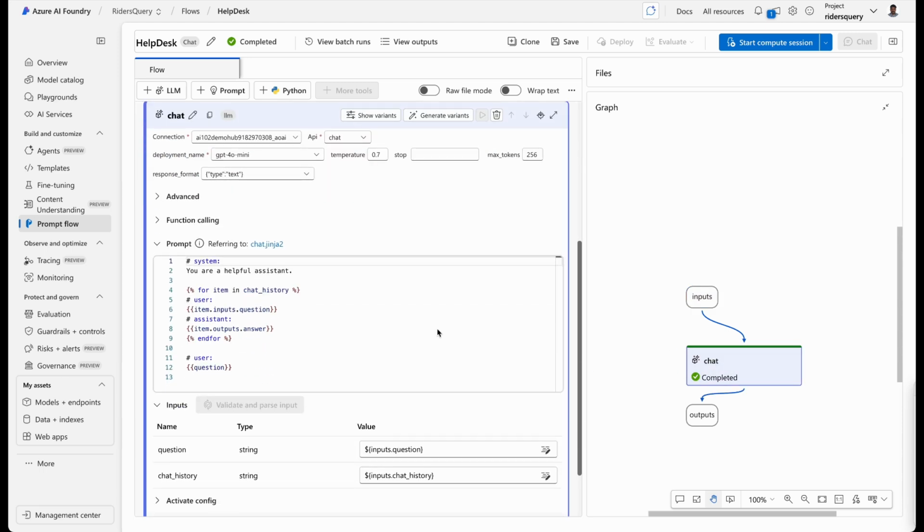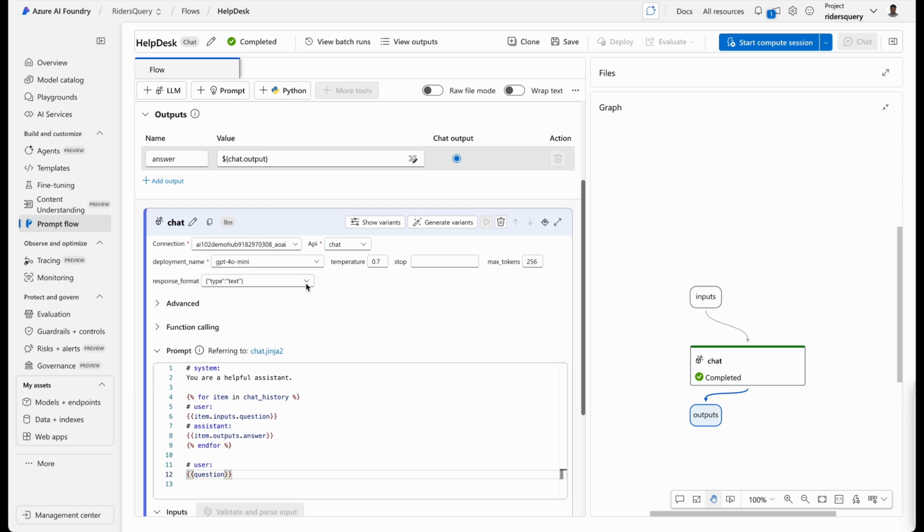In terms of configuration, nothing new. We have a connection, and we choose the model that we want to use, its temperature and the response type. And if you see here, this is the prompt that we are using. All we say is that you are a helpful assistant, and the chat history is added here, right? So the user and the assistant, all that information will get added here, and at the bottom we are adding the user information. Finally we will pass that to the output. Now let me start the compute session and show you that.